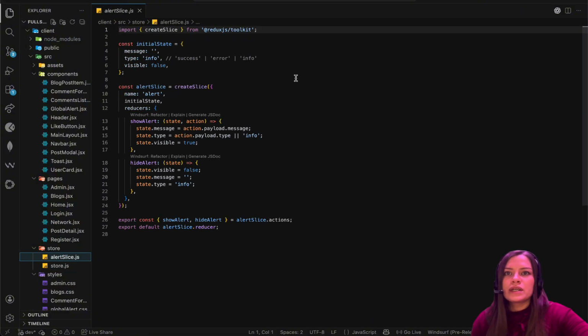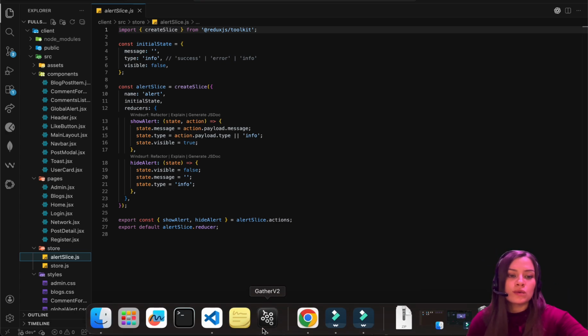This has 3 pieces of state: there is a message, there is type, and there's visible. And it has 2 actions, show alert and hide alert. That's what powers the global notification system that you see in the bottom right whenever we logged in. This happens when a user likes a post, when they comment, when they log in, when they log out. There's just a global alert system so the user knows that what they're doing is actually working.